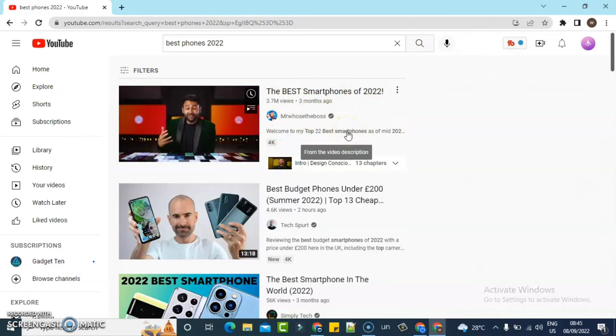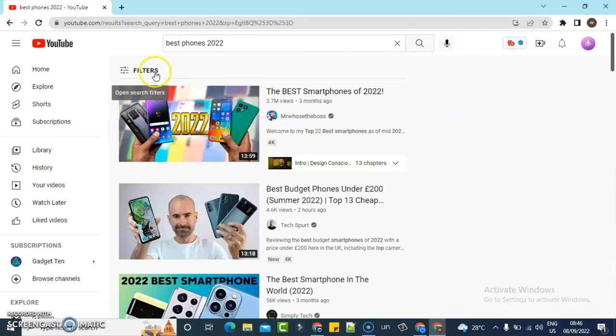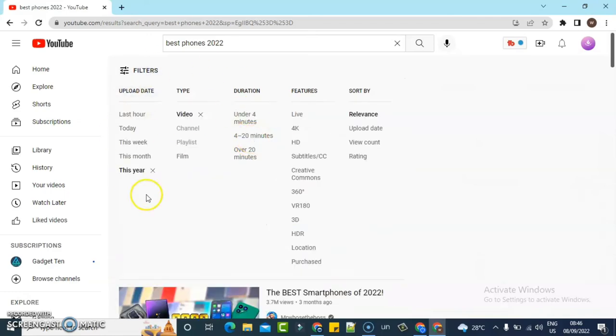And then if for some reason you want to change your search results anytime, just click on the filter and it's going to pop up for you. You notice automatically it chose video, right? Now, let's go ahead and limit this to videos under 4 minutes, and you're going to see a difference in our result.